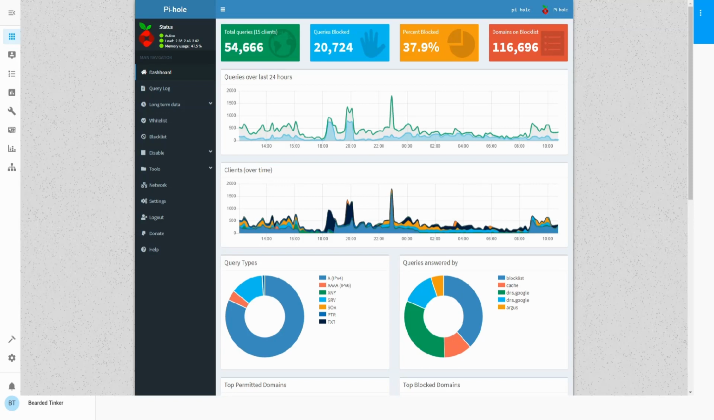So what is Pi-hole? Pi-hole is a network-wide ad blocker. What Pi-hole does is intercept DNS requests from devices attached to your local network, and it compares them against known sites that serve ads. Installation of Pi-hole has several steps needed to make it work.